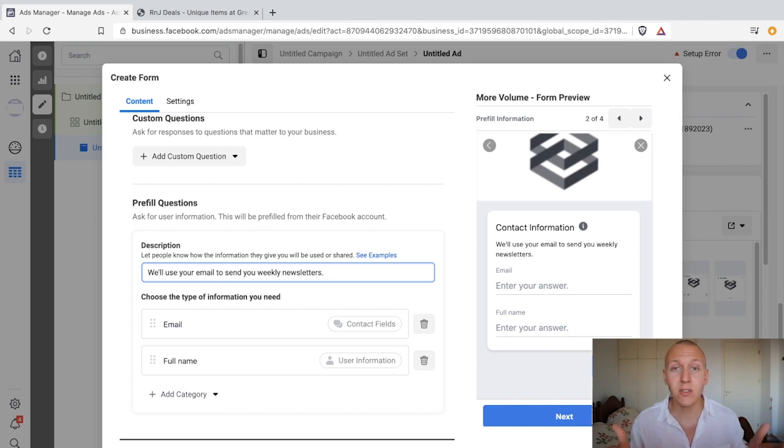And just to be transparent with what you're going to use their information about. You need to be transparent. It's super important. So if you're trying to build an email list and you're going to be sending a weekly newsletter, you need to be transparent about that. That is one of those things that people aren't transparent about.